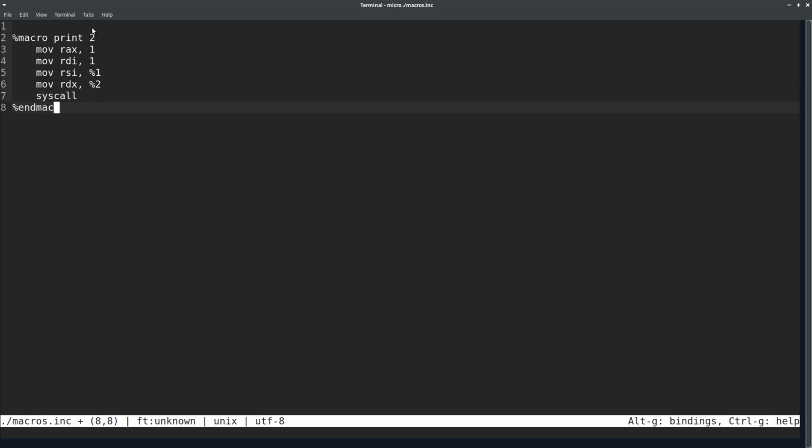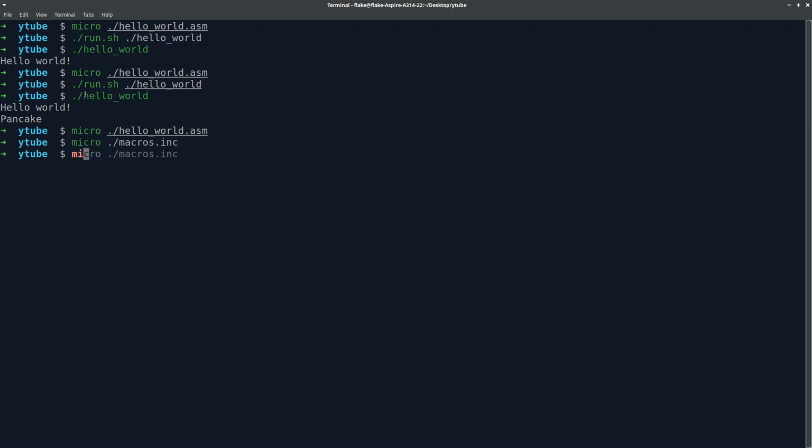Okay, so for those of us who have been programming for long, it's quite easy to understand this, don't we? So it's essentially saying that whenever we want to print, we're going to use the word print as the name, and we're going to pass in 2 arguments, where the first argument is going to be our pointer, which is going to lie in the RSI, and our second is going to be the length of the string, which is going to stay in the RDX register. Okay, so let's save this, and then let's go back to our hello world.